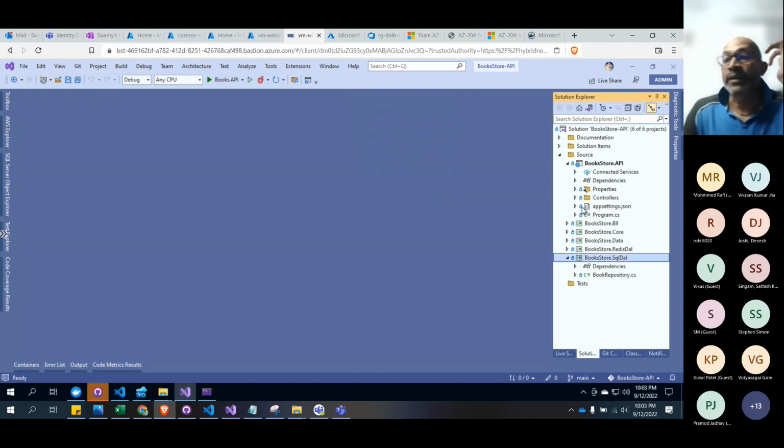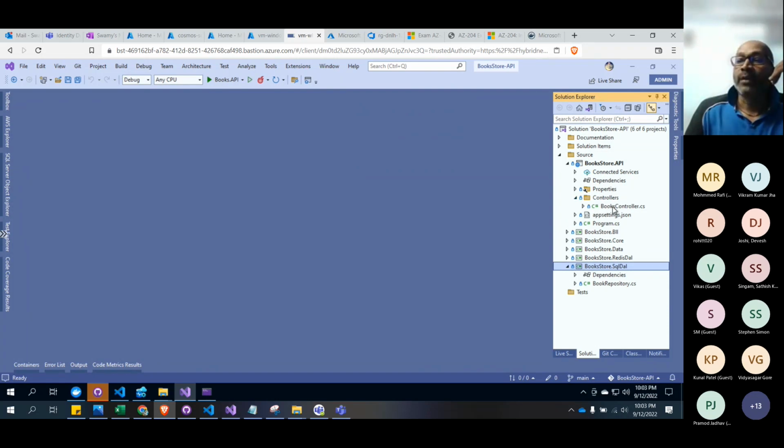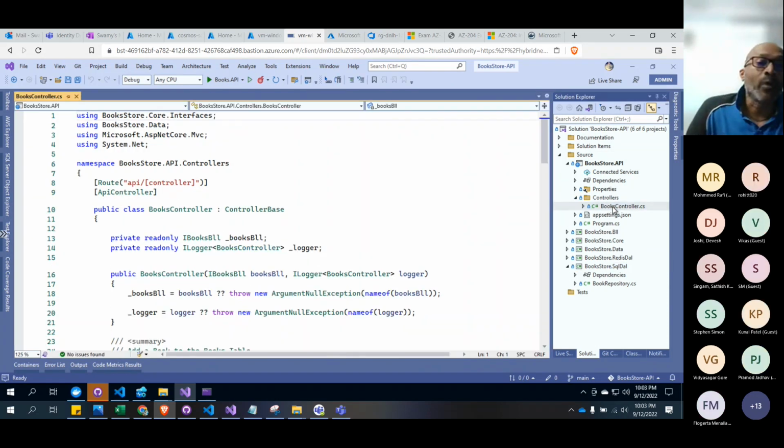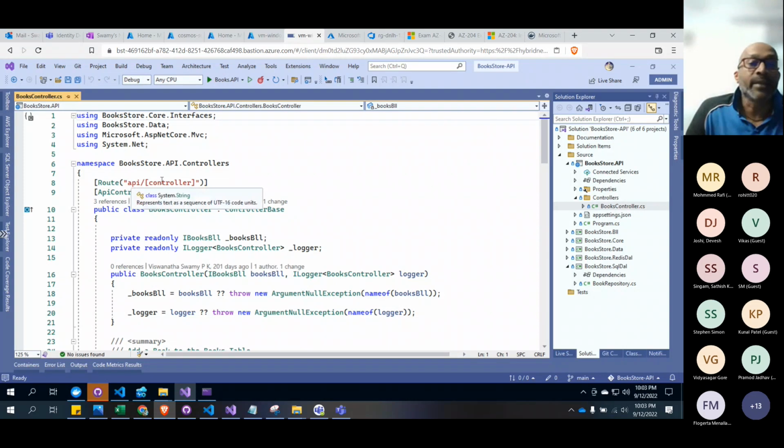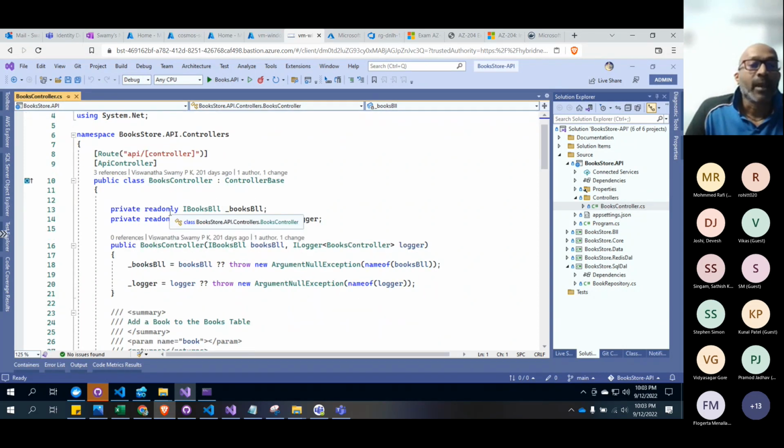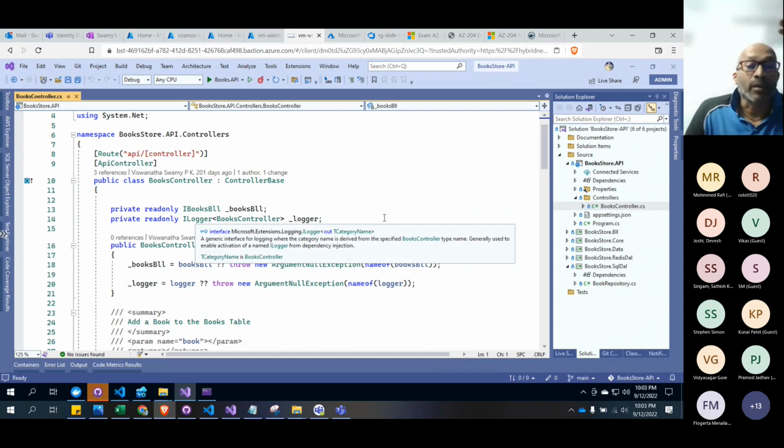I just want to show you something else, how the control is flowing. When someone hits an endpoint, that endpoint comes and hits this controller. It's the books controller, which means API/books. It comes here, and inside this you have two dependencies: one is IBooks and one is ILogger.